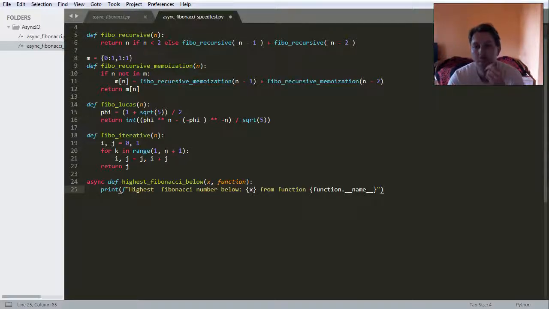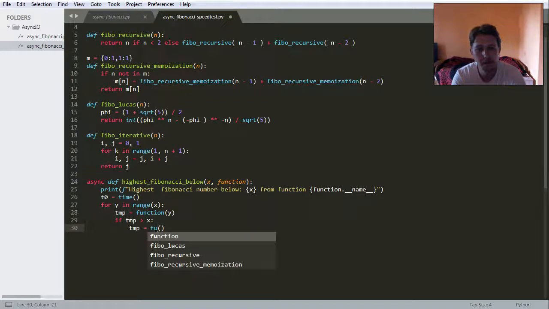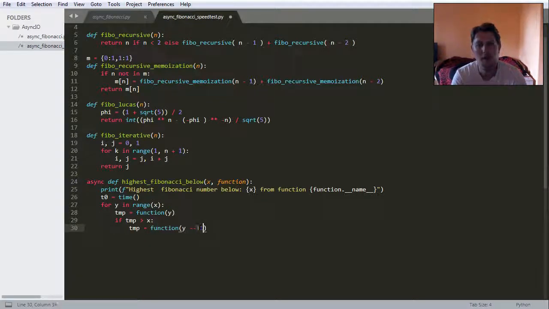So basically this is a very convenient way to say that you want the name of the function that is passed here as an argument. And as always, the t0 is time, and we will iterate over the range of x and say that temp equals function y, and if the temp is greater than x, then we will call the function again for the y minus 1.